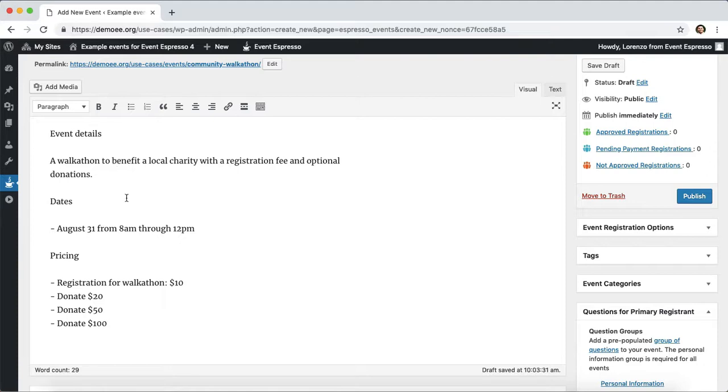And it will take place on August 31st from 8 a.m. till 12 p.m. And then here are the registration options that are available. So the registration for the walkathon is $10, and then we have various donation options available. One thing about the donation options is that it helps you reach your fundraising goals because those that can't attend can contribute, and those that want to attend but want to help out more can also do so. So it's a win-win for you.